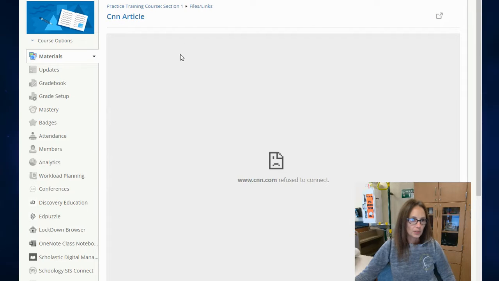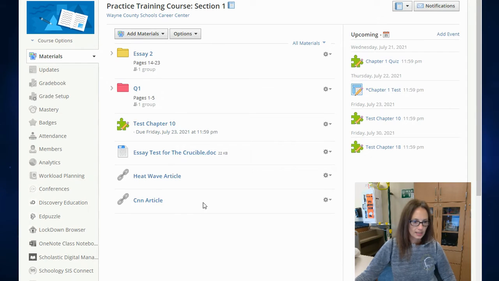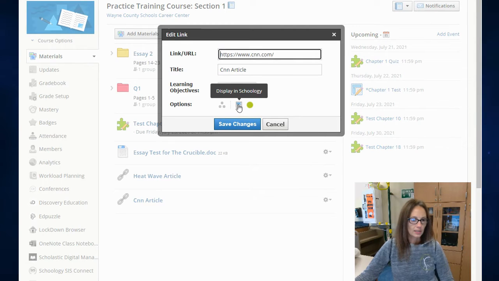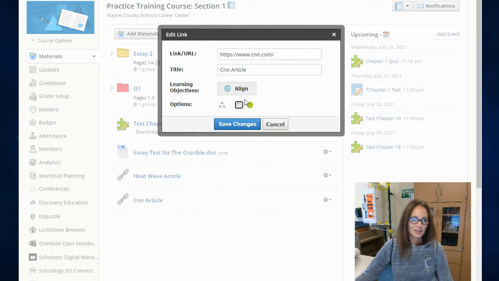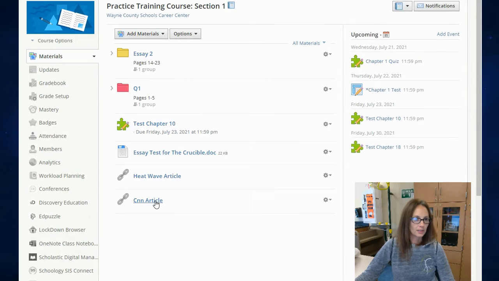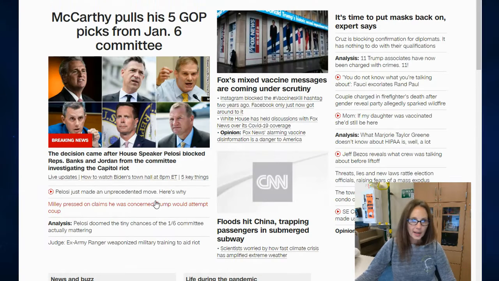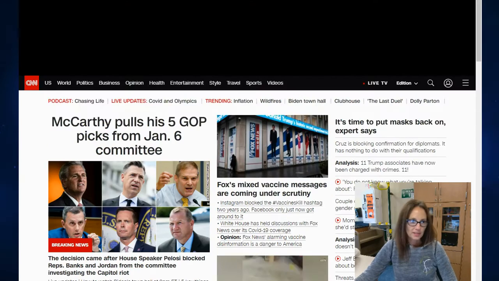Or what you can do is set up this content item a little bit differently. I'm going to go to the gear icon and edit. And this defaults to display in Schoology. So whatever resource I'm posting will try to display inside of Schoology. You can turn that off by clicking on it. And so now it's grayed out and it says display in new window. So now when I click on this, it will automatically open in a new tab and I don't have to worry about the frowny face.